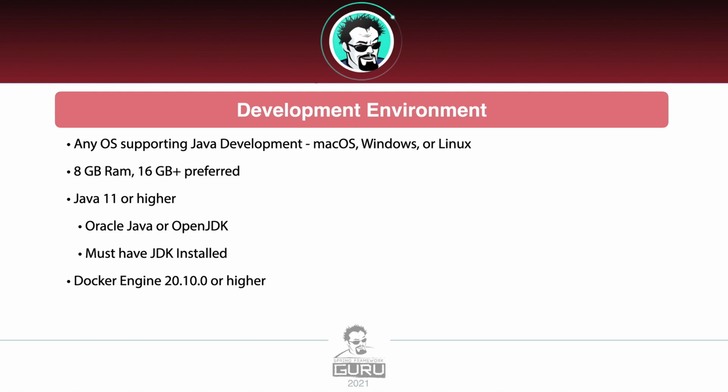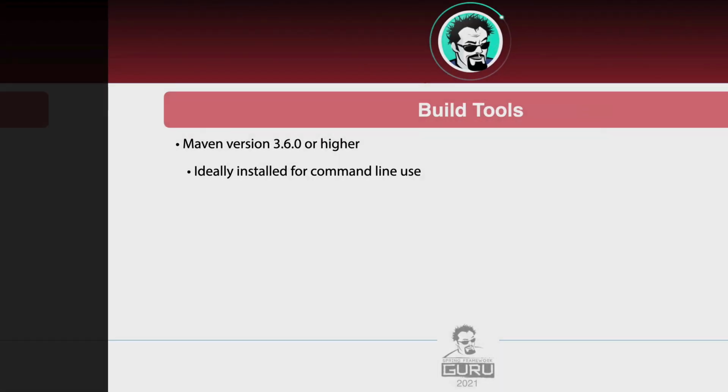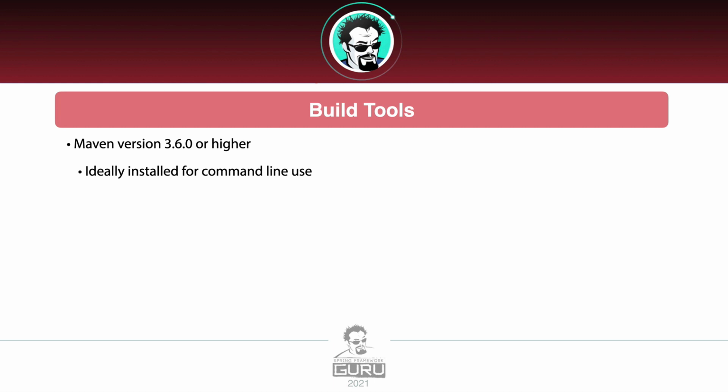We will be using Java 11 or higher. You can use the official Oracle Java or OpenJDK, that is up to you, but be sure to have a JDK installed. Docker Engine 2.0.10 or higher is what I'm recommending for the course. And then as far as build tools, if we get into those, we'll be using Maven version 3.6.0 or higher. Ideally, you want that installed for command line use. If you have any questions about that, see the official Apache Maven documentation.